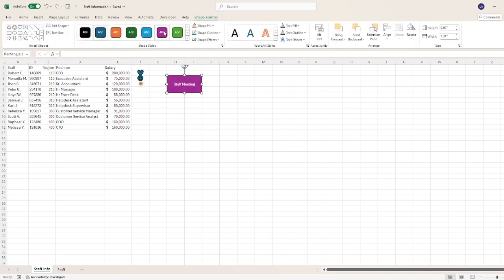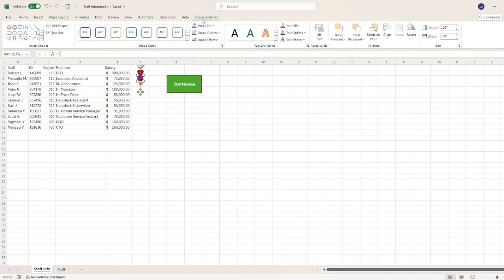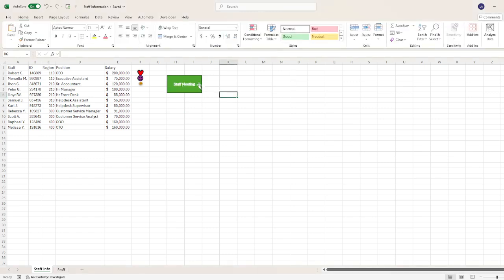Let's make this staff meeting green. Let's put the heart red, and let's put the happy face purple. There you go. So that looks pretty fine to me, but you can do much more. You can go ahead and click here on the text, go right here to text outline. Let's make the outline white. You see there's a little outline within the shape, which makes it stand out from the normal.